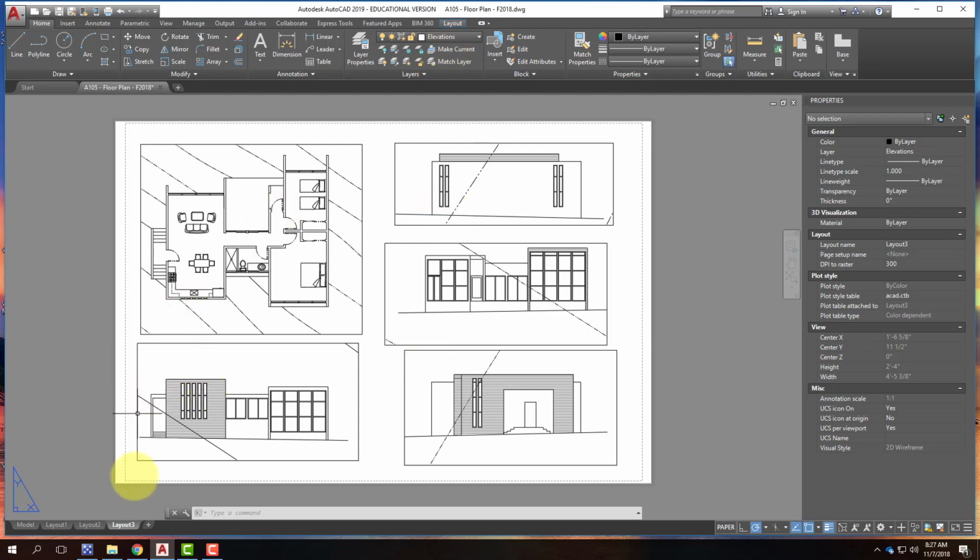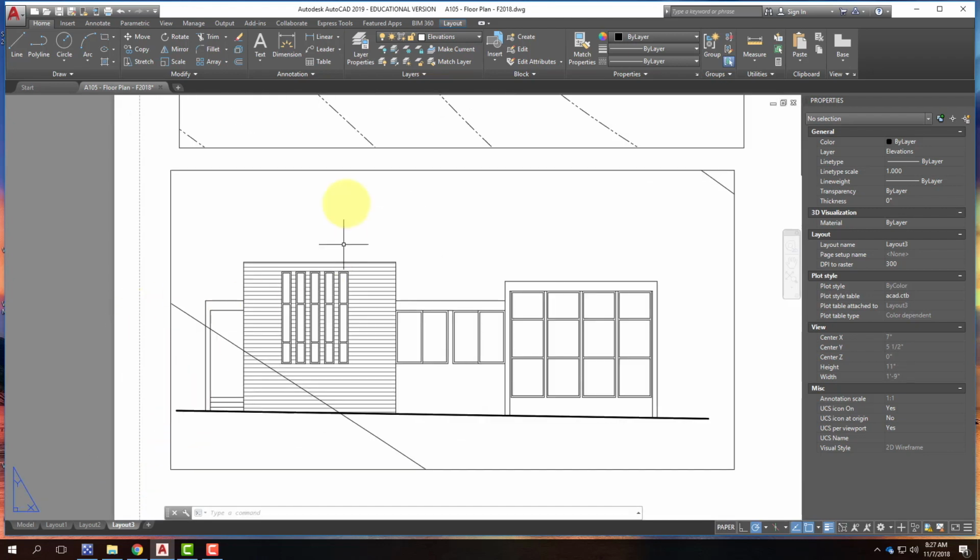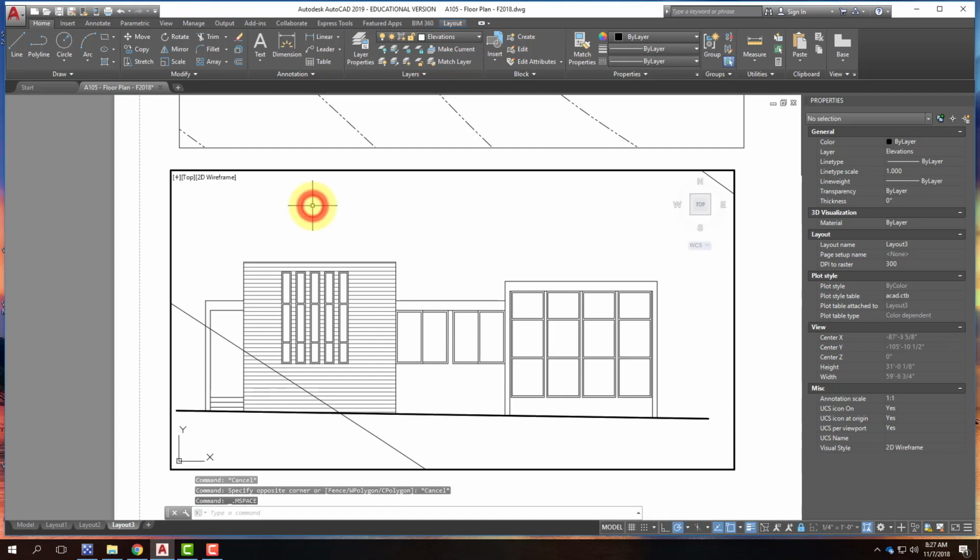So I'll start with this first. This is the south elevation down here. I will double click to get inside of that viewport. There it is. And then I'll open my layer properties. So I'll click on the layer properties button.